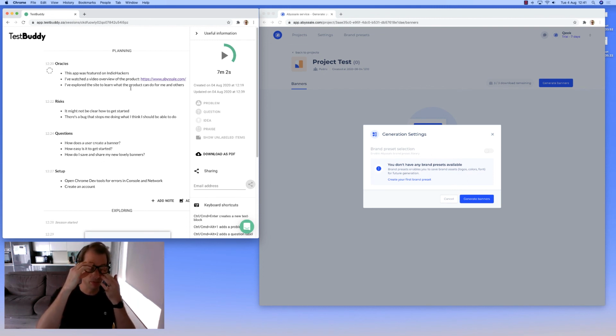So risks were that it might not be clear how to get started, and there's bugs that stop me doing what I think I should be able to do. So we've been exploring those risks. So far, there's not been a problem that I've discovered that stopped me being able to do what I would like to do. There have been a few things that I feel a little unclear. And if we think of the risk as something that threatens the value of the product, then certainly the value could be threatened by things being unclear.